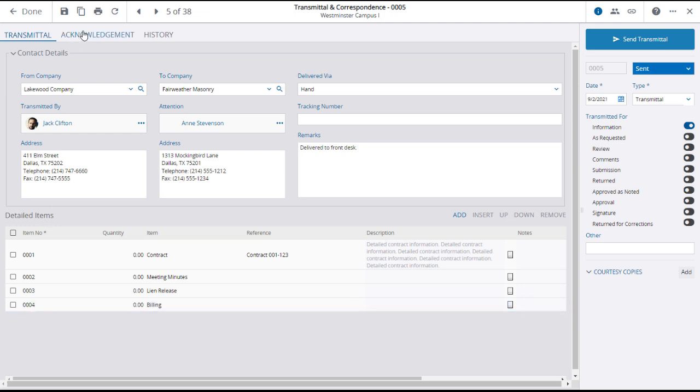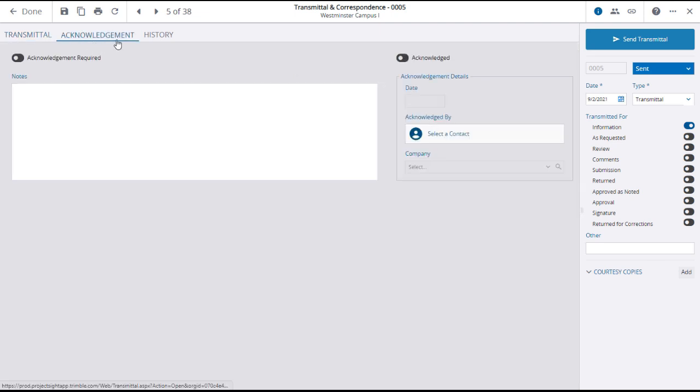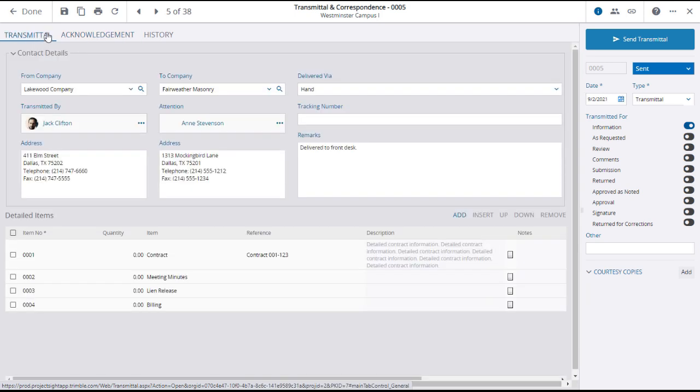You can click the Acknowledgement tab to view any acknowledgements of the transmittal. If you have updated the record in any way, be sure to click the Save icon before returning to the Transmittals and Correspondence main page.